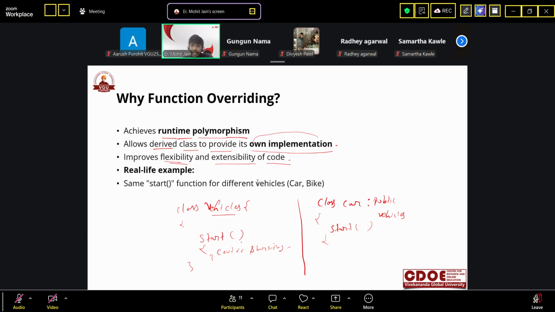So here we are starting with a key. Here we are implementing start with the push button or some key button. So this is the property of function overriding. Now, why is function overriding required? What is the requirement of function overriding?